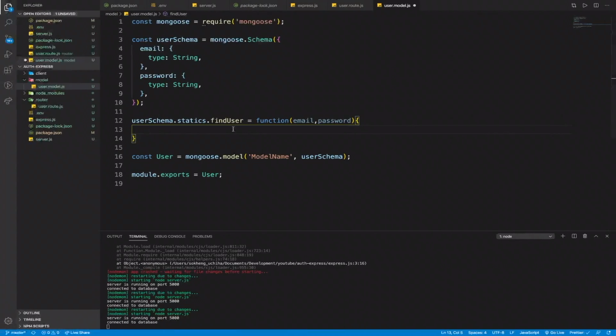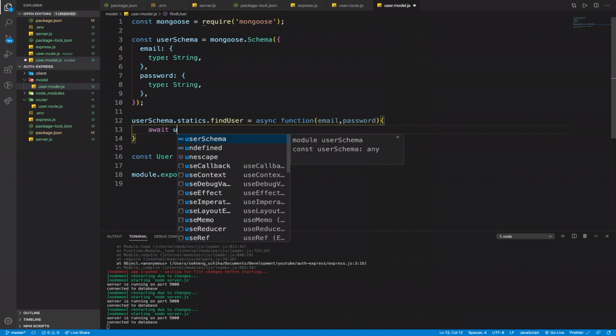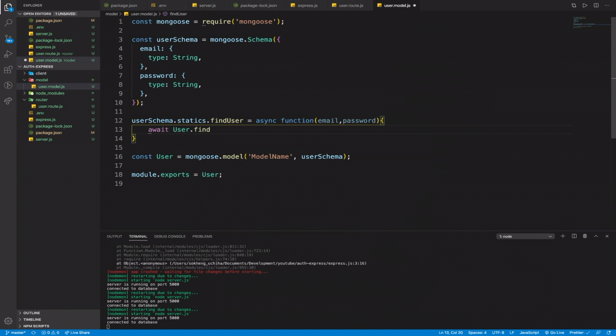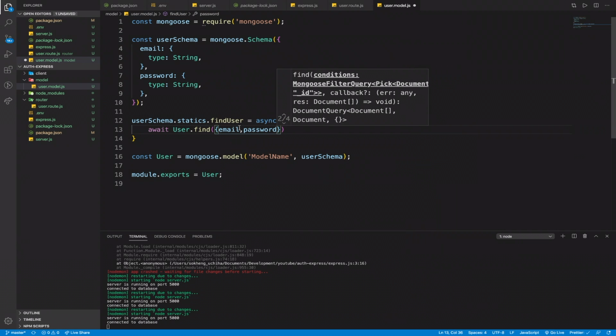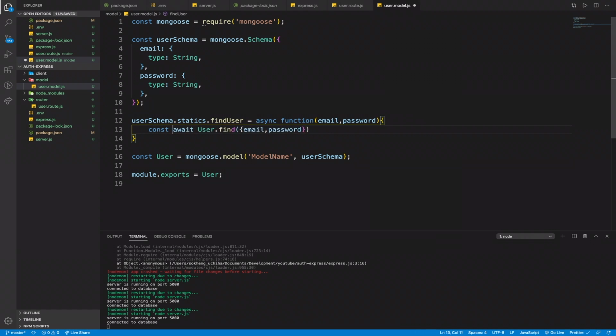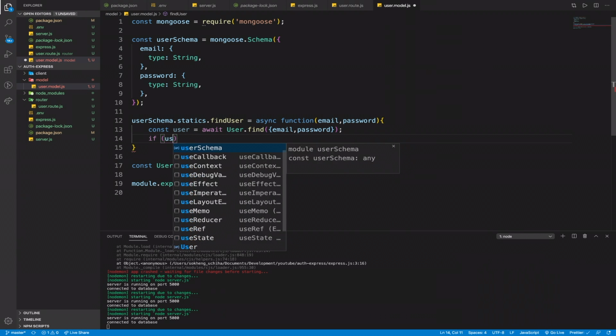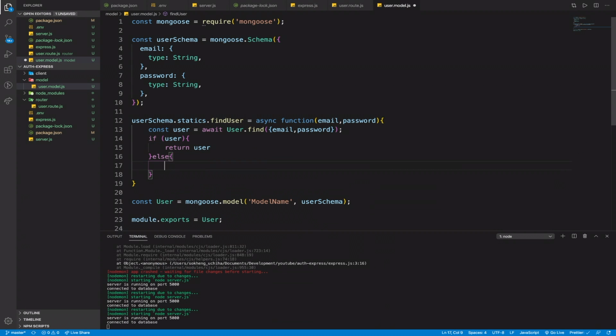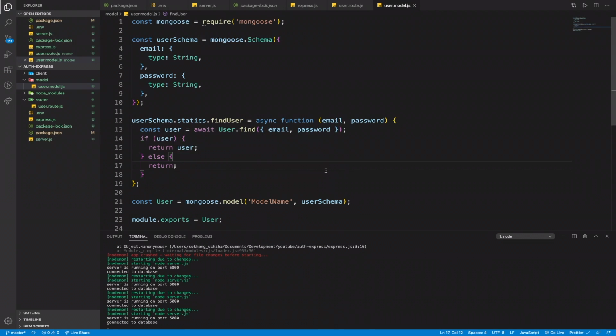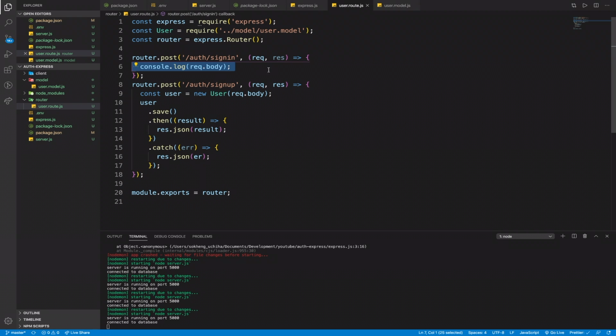And then we try to find, and then we do an async. So await user dot find by email and password, which is right here. Then const user. If there's a user, we return the user. Else, if it's not, we just return null. This one.